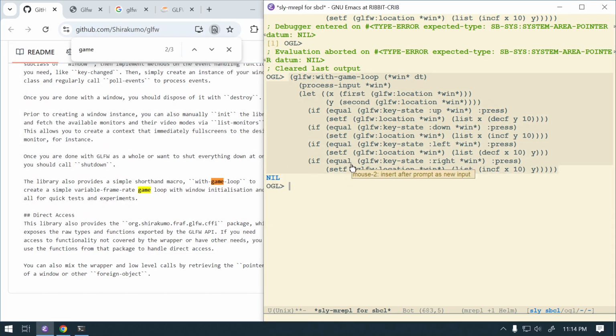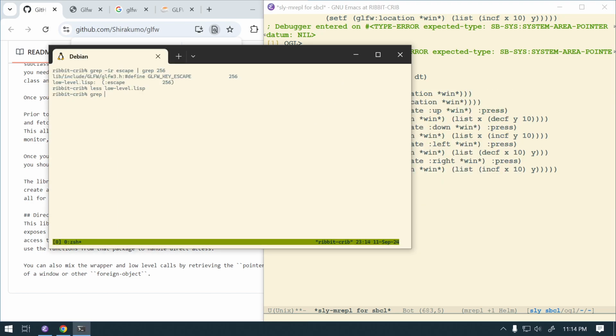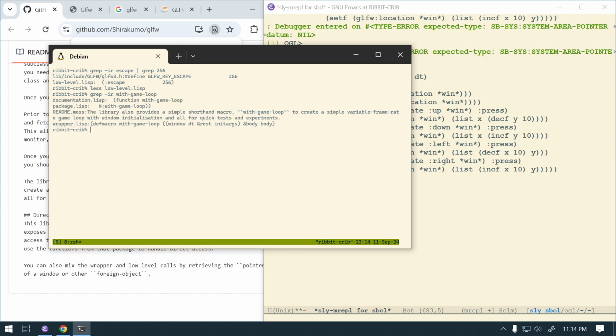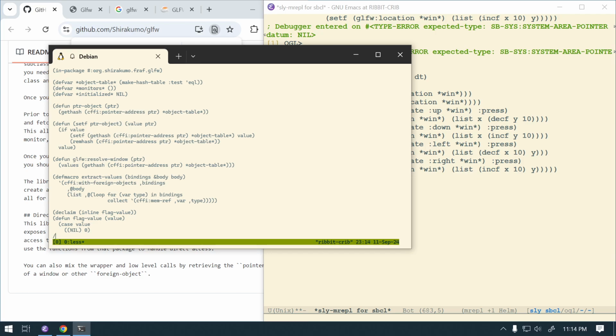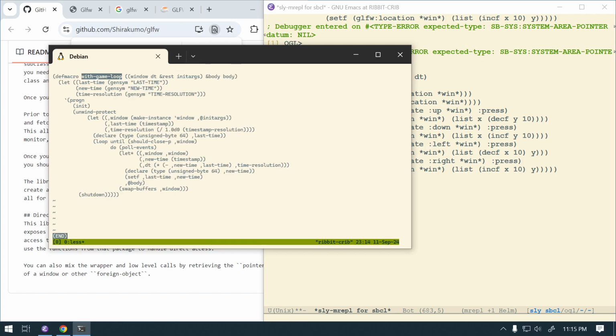And I can actually use a close button there with game loop. So let's come back over here and grab -ir with game loop. Documentation, package, wrapper.lisp. So here it looks like the macro is defined. So let's go look at that real quick. And then I'll say with game loop. And here's that macro defined.